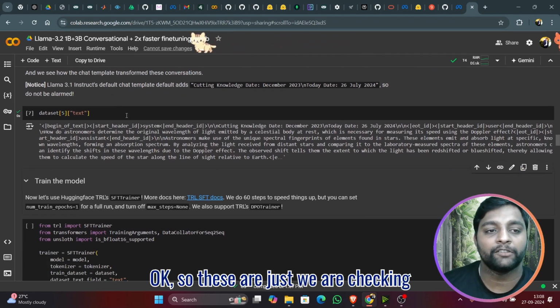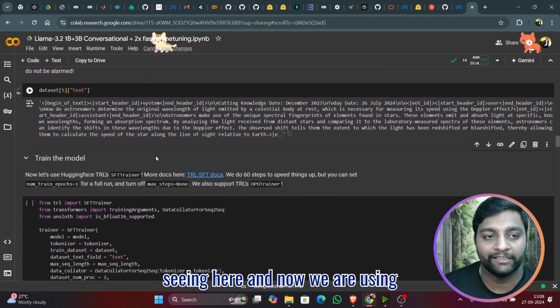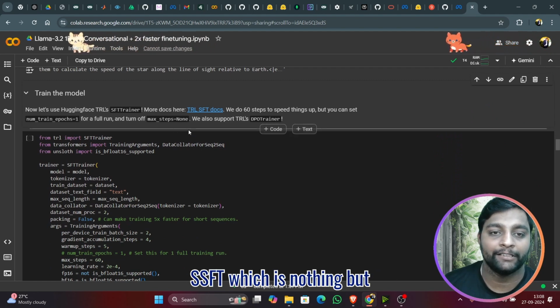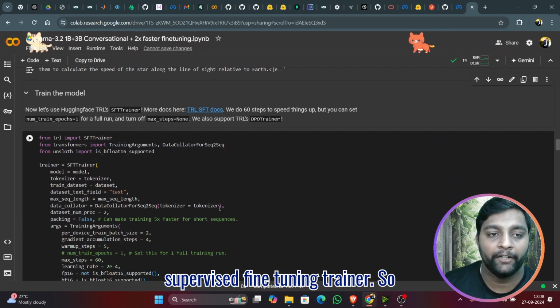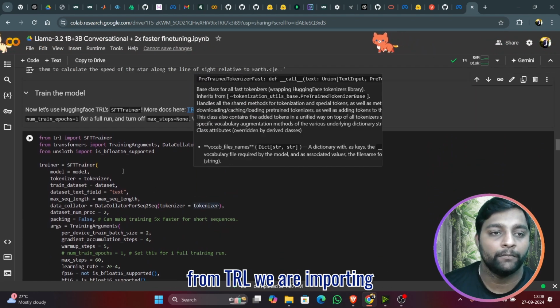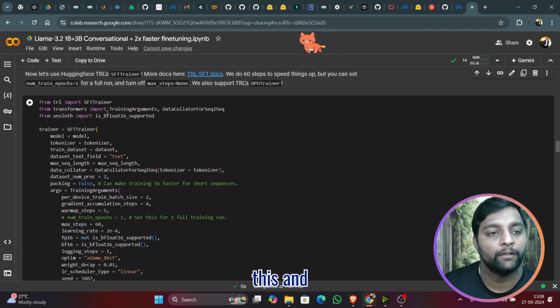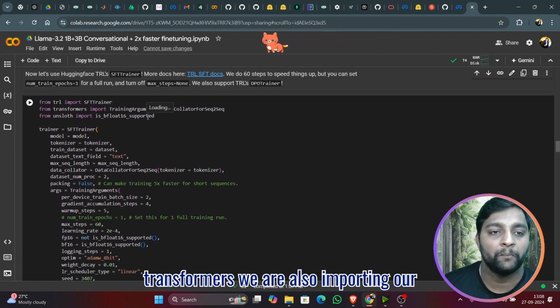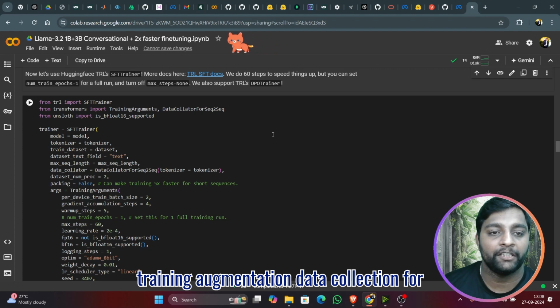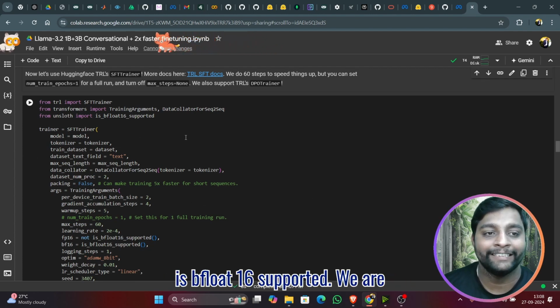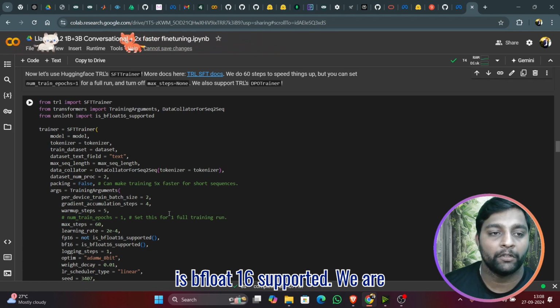Okay, so these are just, we are checking this one, nothing else, the text we are seeing here. And now we are using SFT, which is nothing but supervised fine tuning trainer. So from TRL, we are importing this. And from transformers, we are also importing training arguments and data collator for sequence to sequence model. From Unsloth, is bfloat16 supported. We are enabling this.